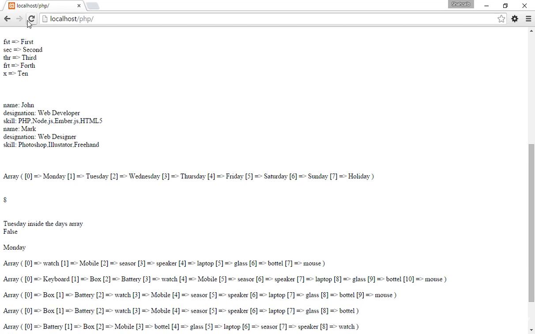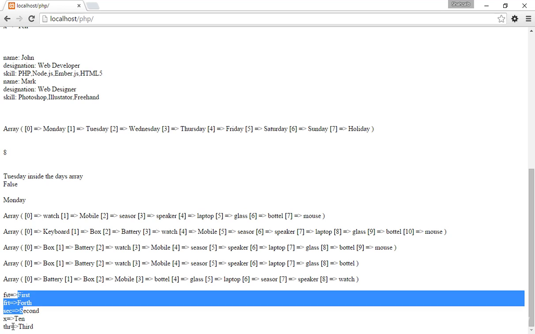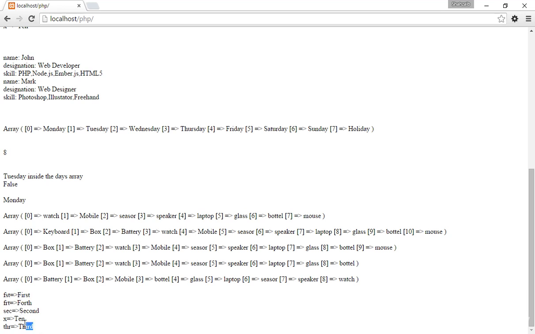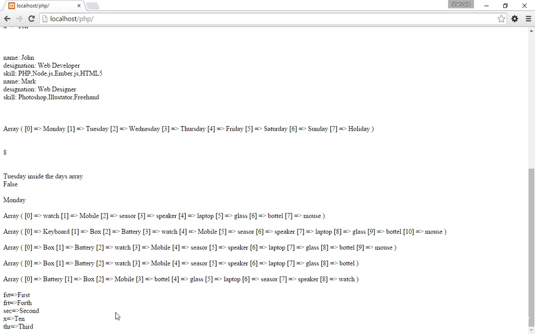Let's refresh that. Now the thing is that it is starting from fst and frt and sec. Now it is sorted with the associative data as well. You can see that first fst, then frt, then sec, then x, and then t. But actually this is sorted by these data, with the associative keys as well. So I hope you understood how to use asort. But as you can see, it is showing x first and t after that, just because it is sorting through these values.